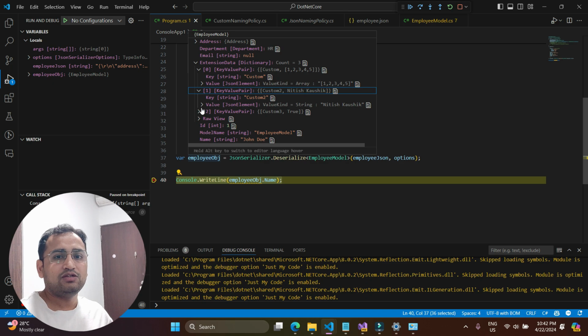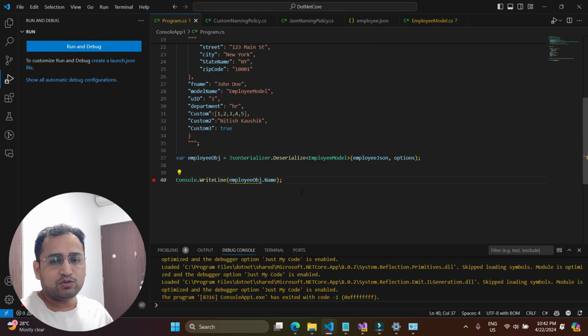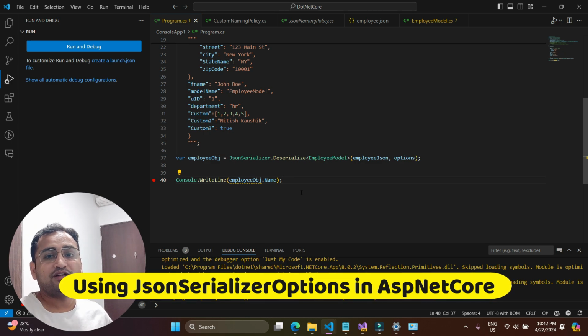So this is how you can handle the overflow data that you have in your JSON file. These were some very important concepts about serialization and deserialization. But remember, we were using all of them in the console application. What will happen if you want to use this concept in some real framework?